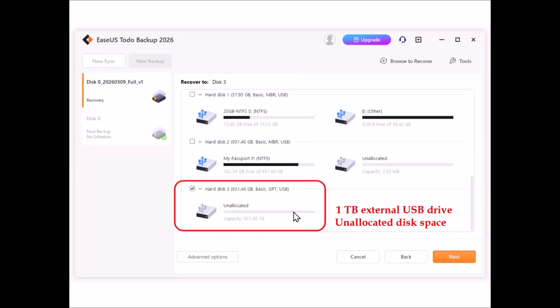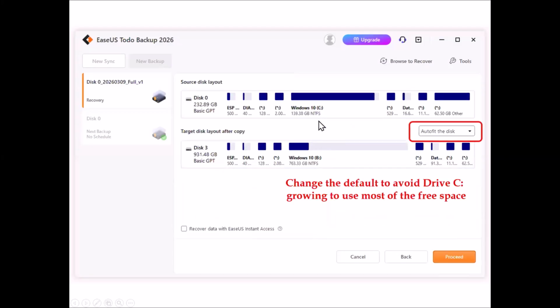So this is what I was saying earlier. If I didn't have this as unallocated, this disk wasn't showing up in this list. So that's why I had to make it into all unallocated space. Right, so we're going to recover that disk image to this external USB drive. Again, we're going to get this layout. This is what it looks like, and it's going to go down here. But notice one of the odd things here.